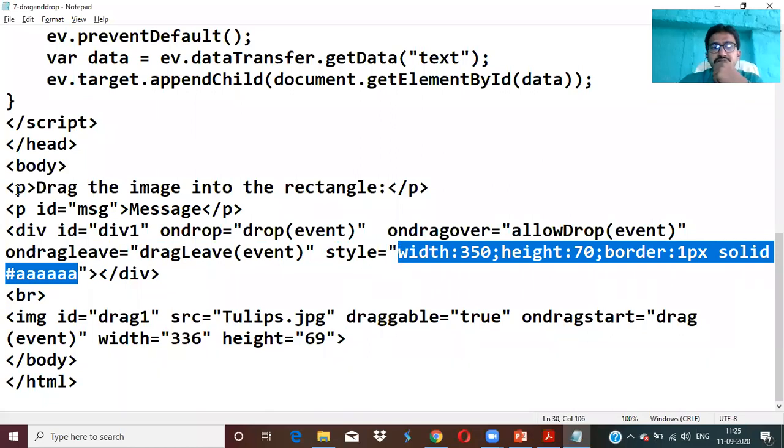Okay, and color is just a... If you want any other color, you can add the color as well. Hash A6 indicates the color. You can use the hexadecimal code FF also.